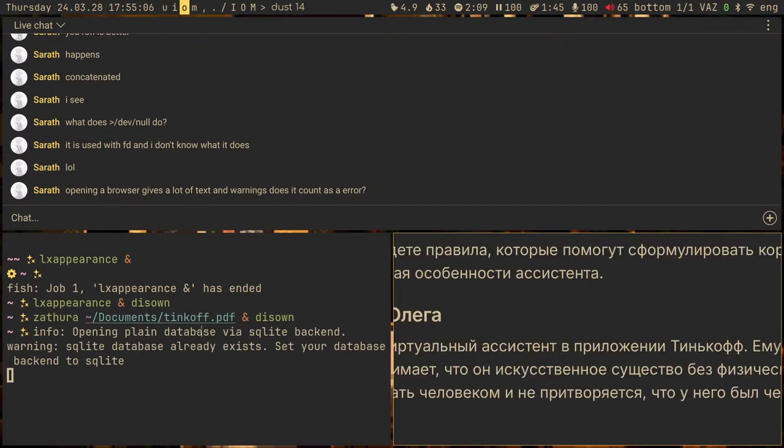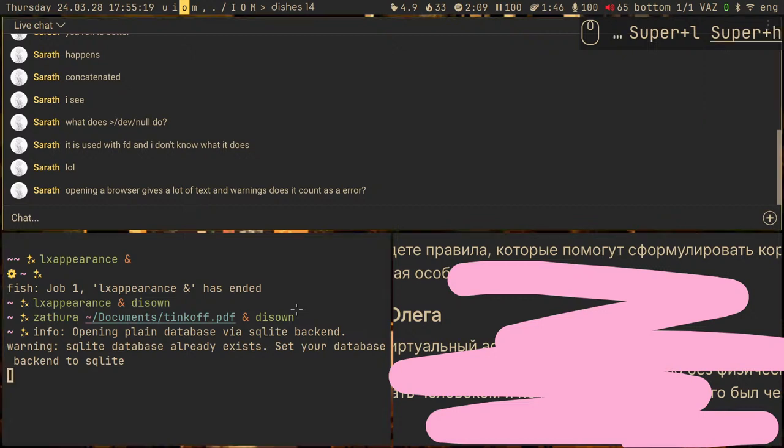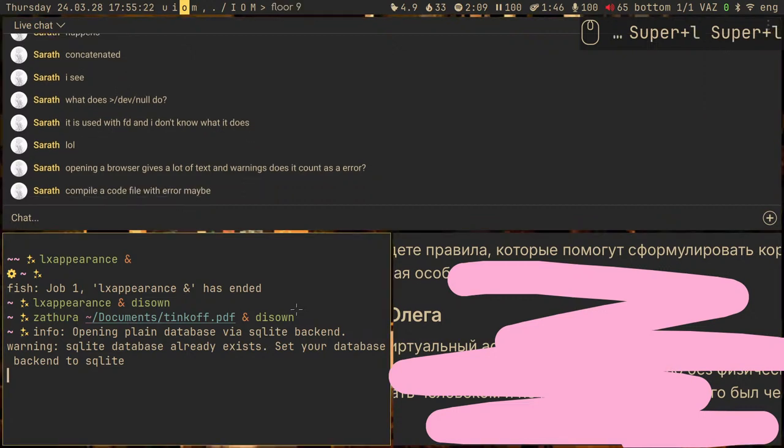So what happened here? Don't worry about this. What happened here is that we opened Zathura and disowned it to mean, okay, those are no longer connected, this terminal, and... compile a code file with an error maybe. That's kind of too much effort, not gonna lie. It's a good suggestion, I just, you know. So they're supposed to be not connected, they're separate. However, what in the living and dying hell is this? This is an error message. And a useless one at that.